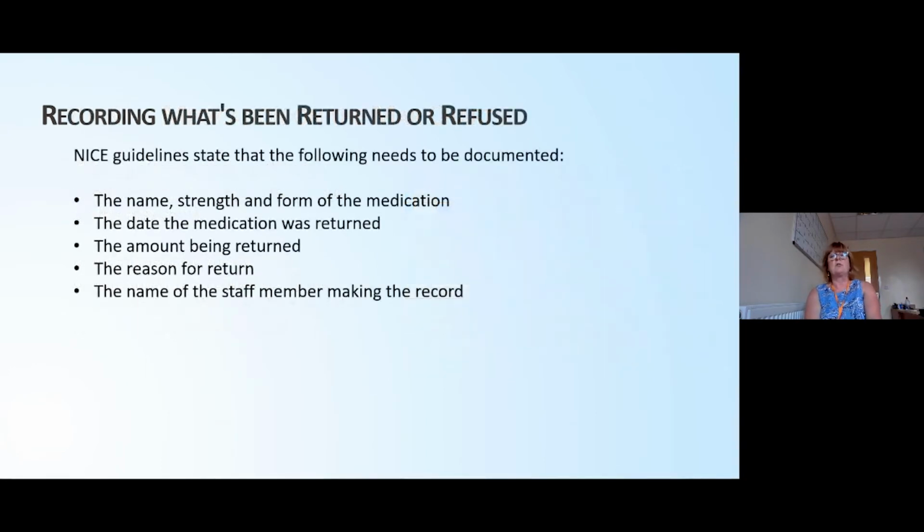Recording what's been returned or refused. It is a legal requirement to keep full records, paper or electronic, of all medication that's disposed of in a care home setting. The NICE guidelines state that the following needs to be documented: as we've said before, the name, strength and form of the medication, the date the medication was returned, the amount being returned, and the reason for return, and we need to put more description on this.